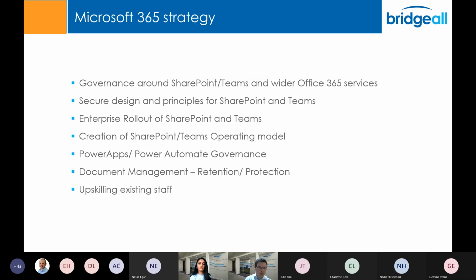either building a governance plan for them or looking at their secure design, their operating model, helping them understand how they would roll that out, how they put some governance in place, particularly around Powerapps and Power Automate, which is a hot topic just now. If everyone can go on when they've got a license and create a Powerapp, then how do we stop Powerapps being all over the organisation? How do we limit that?